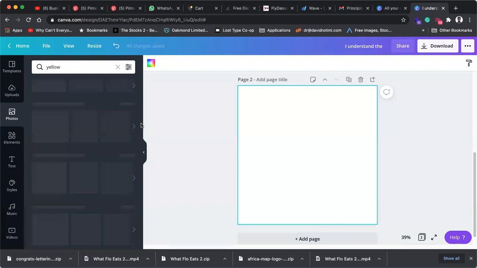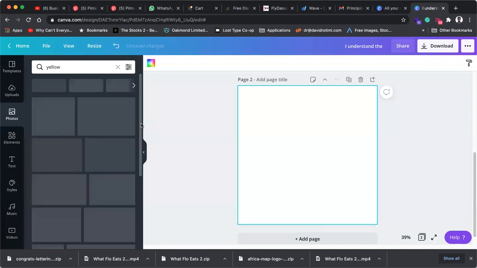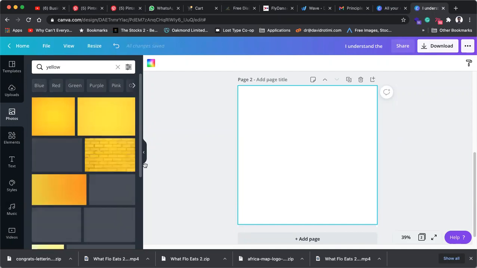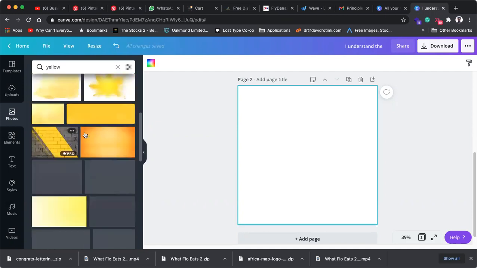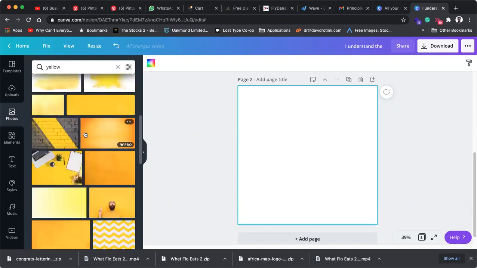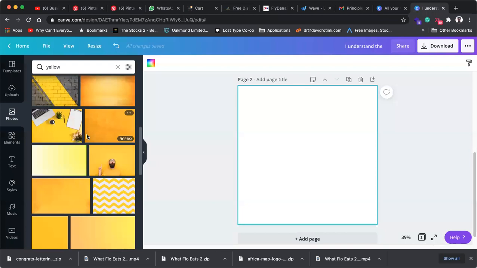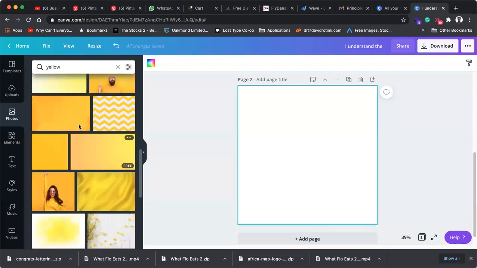So when you search for yellow, under yellow, you'll find all the yellow images that we have here on Canva, okay? And you can just click on it and it's going to appear on your artboard, all right? Another way is to actually search for a keyword that is represented on the image, depending on the type of image that it is, okay?